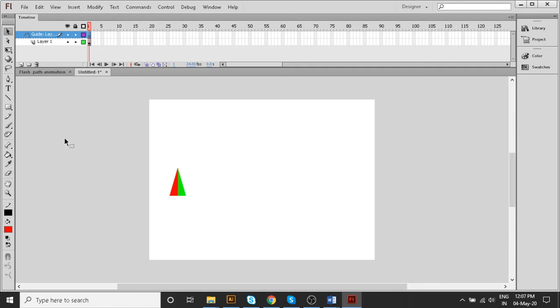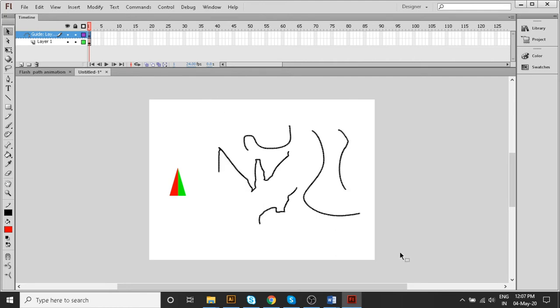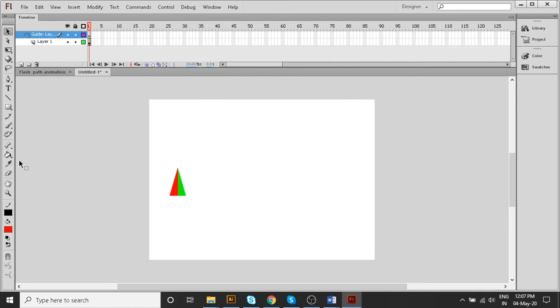Let me start with the pen directly, or if you click on the pencil, you can find the pencil mode. There are three modes in the pencil. If you drop here, you can find the straight line, it works like this. Second mode is smooth, which is really very fantastic in Flash, and third one is ink. So there are three kinds of mode available for the pencil. Try to select the smooth mode.